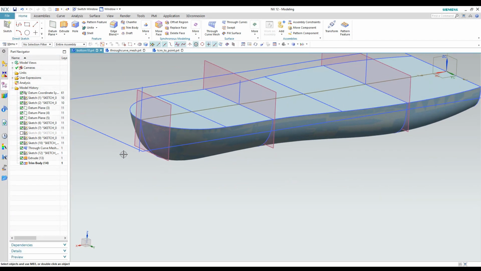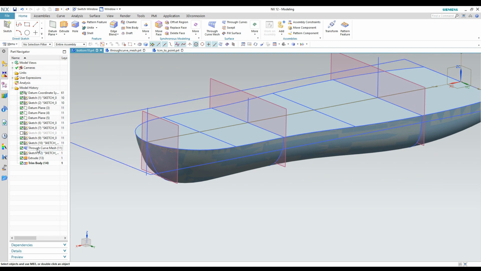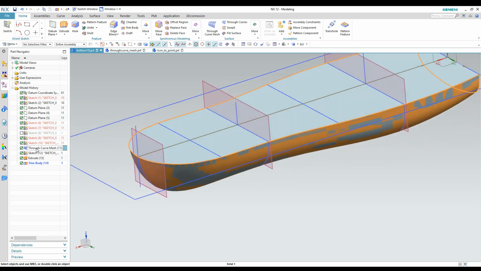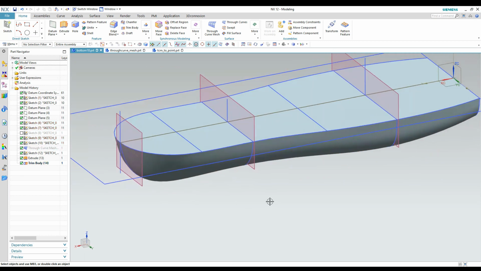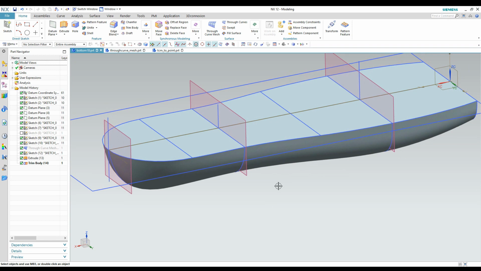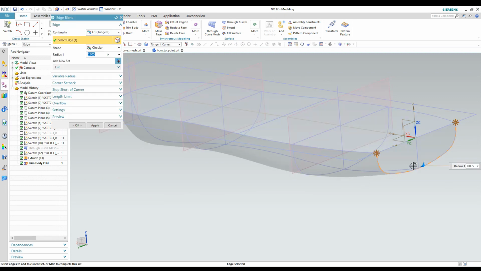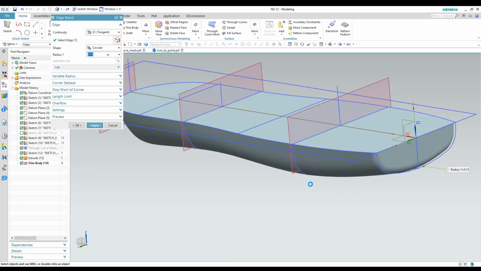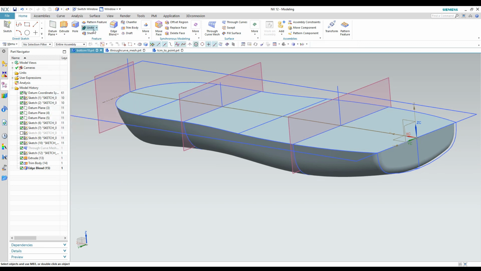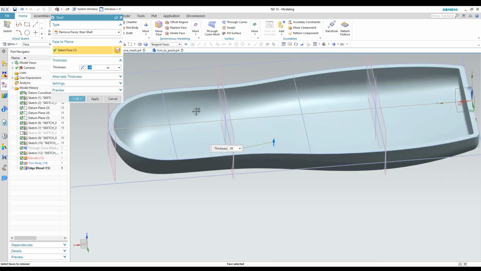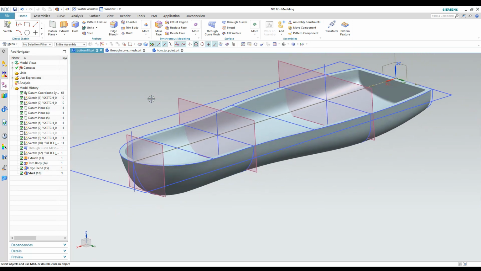So when you do this method, though, you still have the through curve mesh. It's a construction object now. It's not part of the solid. So you can move it to another layer or hide it, but you do need to keep it because it is part of the creation of this solid. So after that, you can add some more features to it. You can use the shell command to give it a thickness, and start to create the rest of your part and put all the details in it.